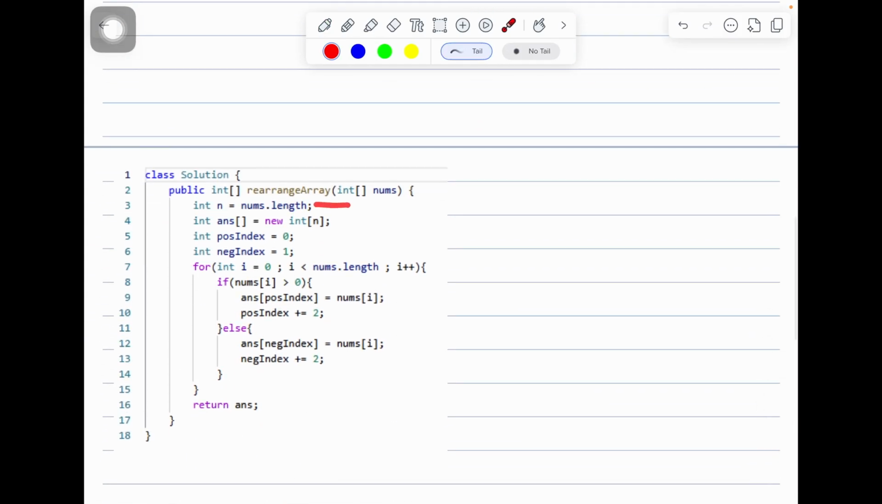So this is the Java program. First I'm reading the input array length and then I'm creating an output array, that is the answer array. As you know, the positive index starts with number 0, the negative index with 1, and I am iterating the input array. This condition is to check whether the number is a positive or negative number. If it is a positive number, the value from the input array will be copied to the output array, and then the positive index is incremented by 2.